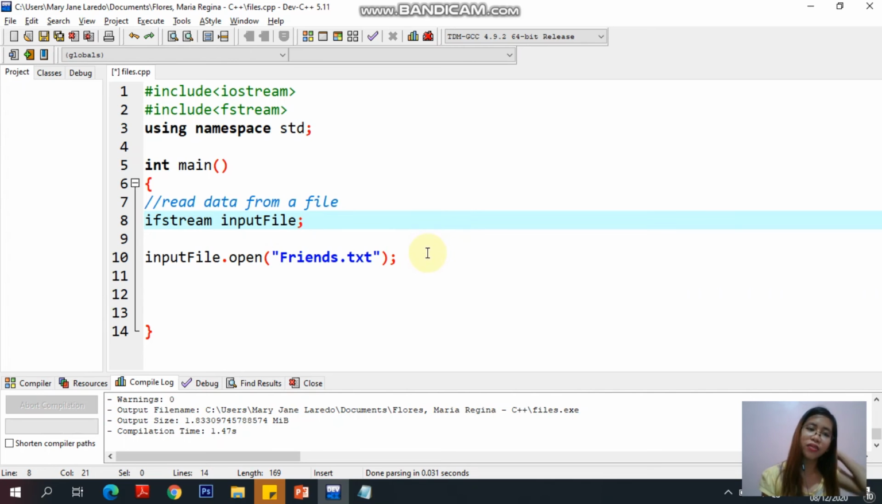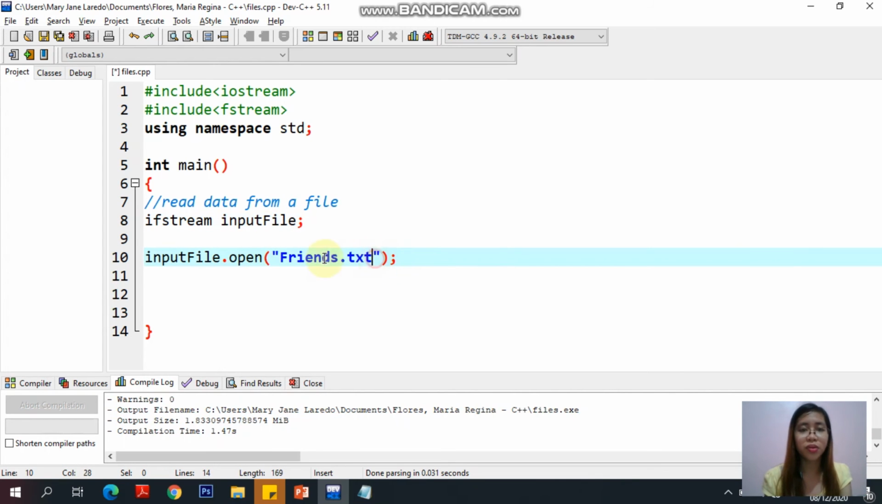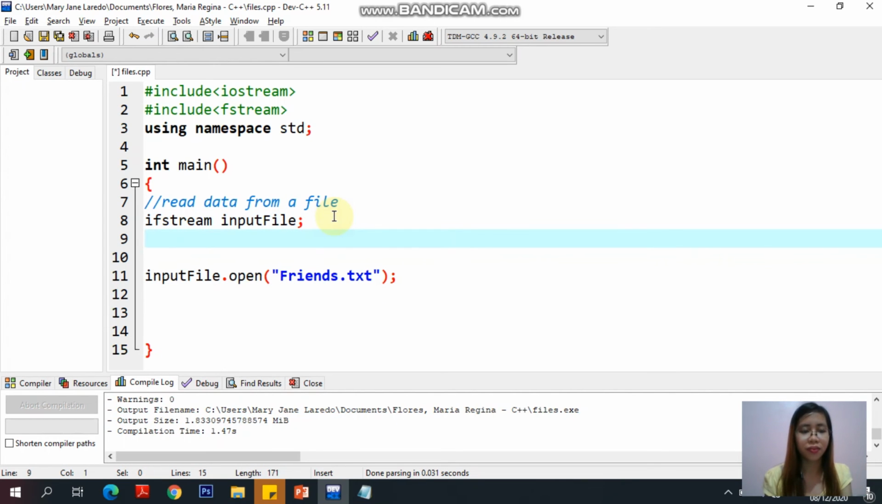Ayan. So, we have input file open, then the name of our file. So, the next is, if we want to display the data to our program, of course, kailangan mag-create ng storage. Storage dito sa ating program. So, we have to declare variable string name. So, dito siya nakalagay ngayon. So, lahat ng data na papasok, lahat ng data na i-call natin from that file to our program will be stored in the variable name. Okay?